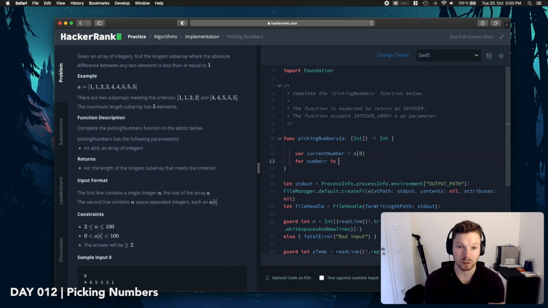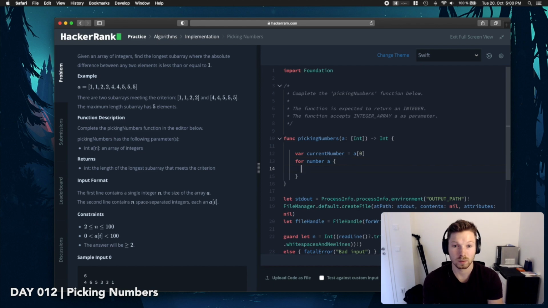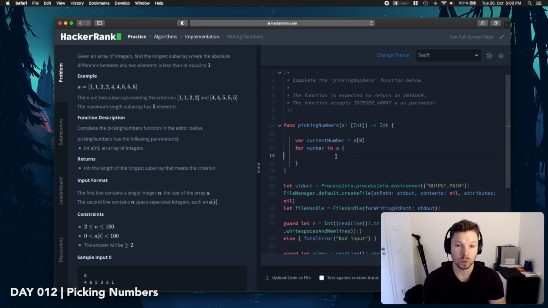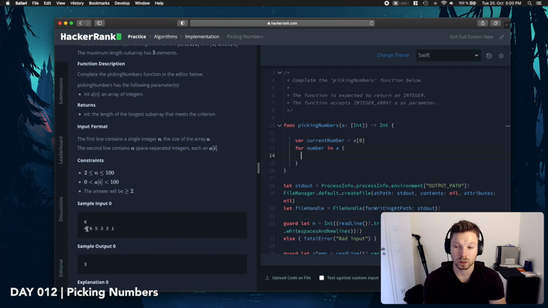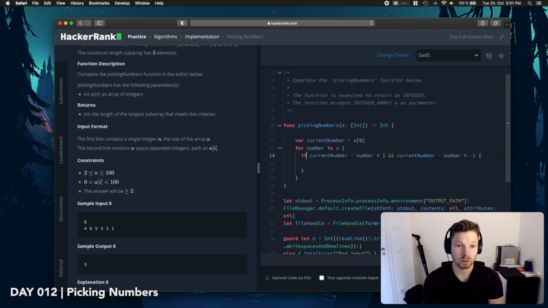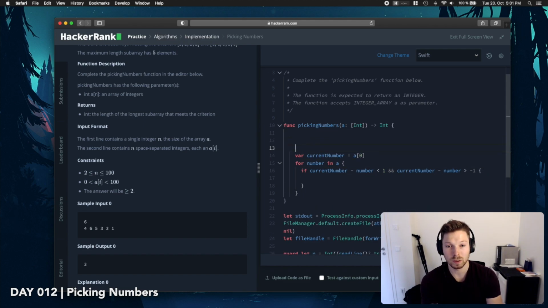For a number in A, we are, for example, at 4. If current number minus number is smaller than 1 and bigger than minus 1, which is 0, right? So that's the range.